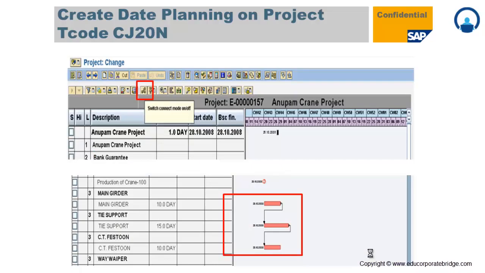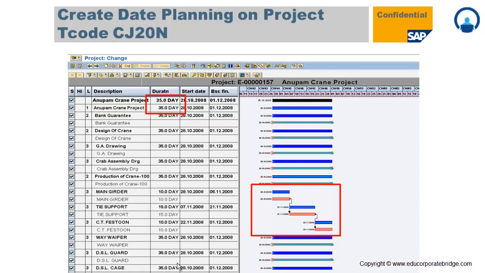Once you maintain the duration and once you link all the activities, you just click on scheduling and the system will calculate the dates. So the system will calculate the total duration and the dates for that particular WBS or the entire project. So this is the way the scheduling will happen in the SAP Project System. You need to provide appropriate methods in the system, you need to provide a duration, and you need to link the activities to each other.